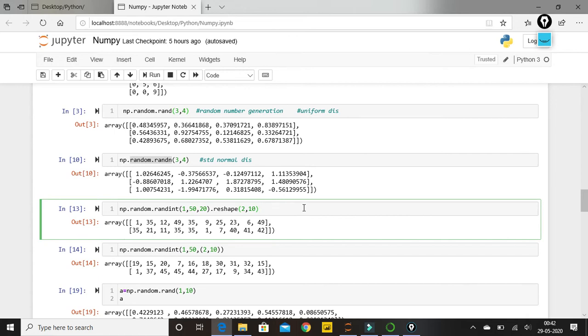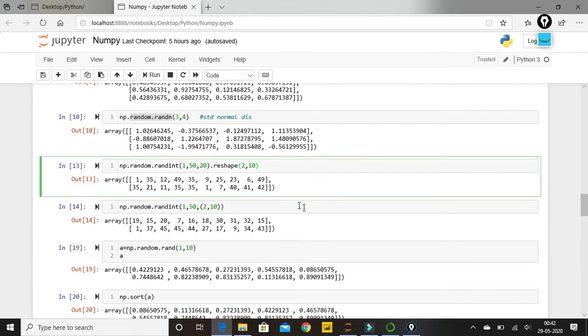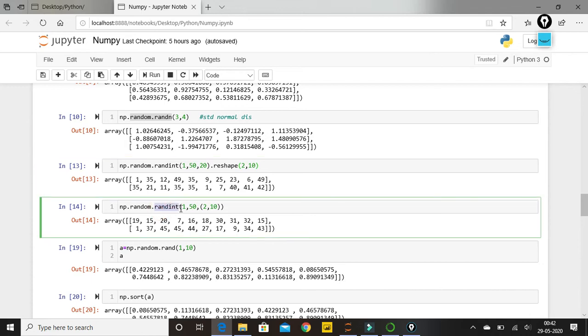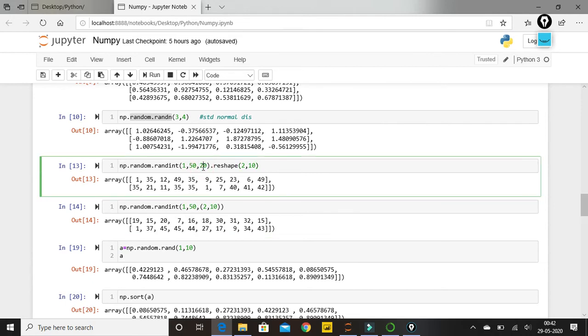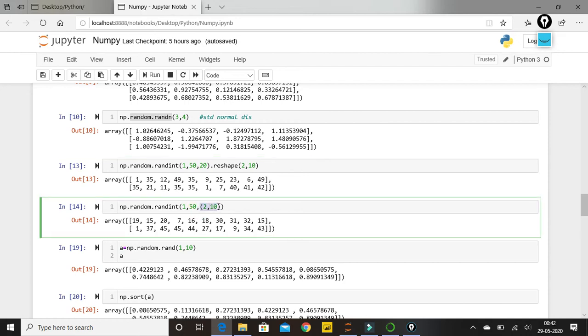In a similar way, we can do it in one more way. Instead of using dot reshape, you can pass the argument inside the randint function itself. Just pass the start and end. Instead of giving 20, just give 2 cross 10. It will automatically understand that I need to take 20 elements, and it will give me a 2 cross 10 matrix.